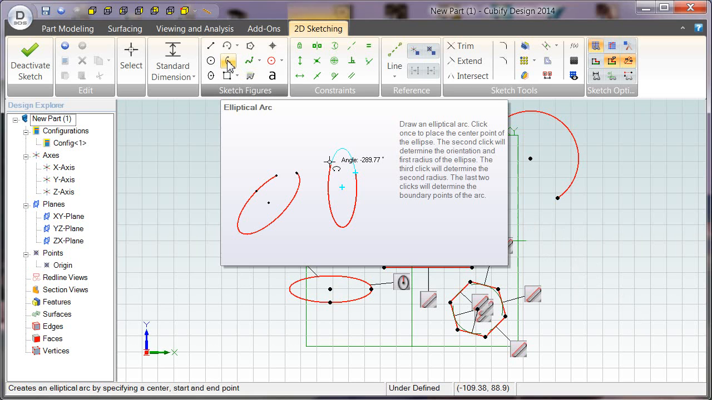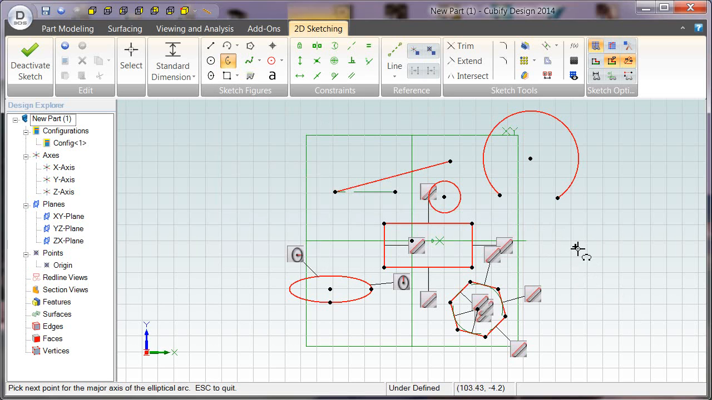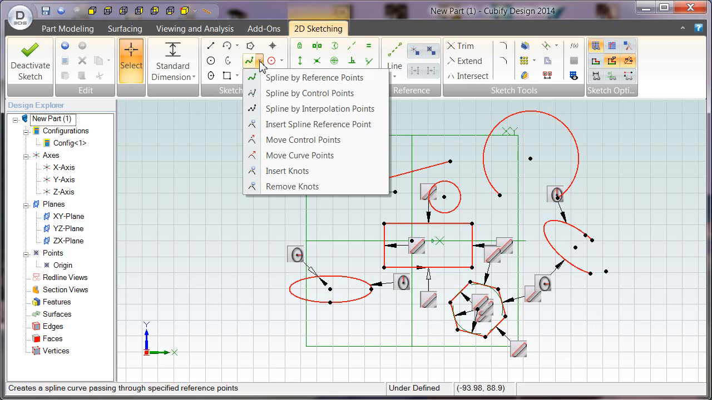So what about elliptical arc? No real-time dimensioning. No. And what are these spare dots doing? What else have we got? We've got splines of different kinds.